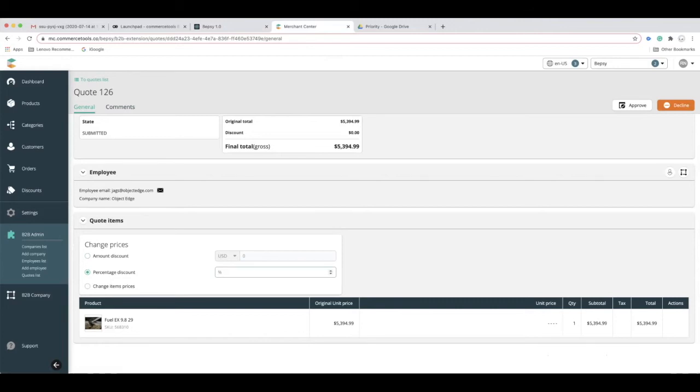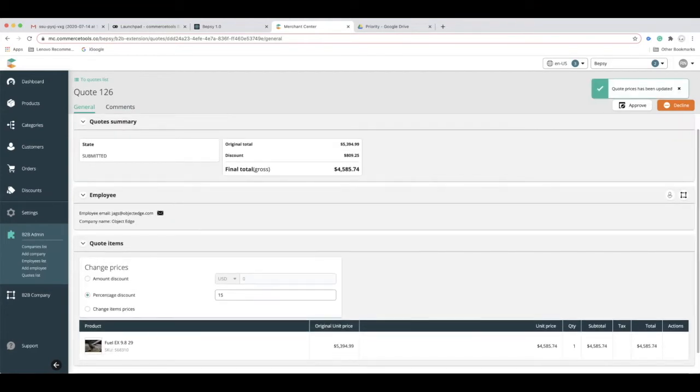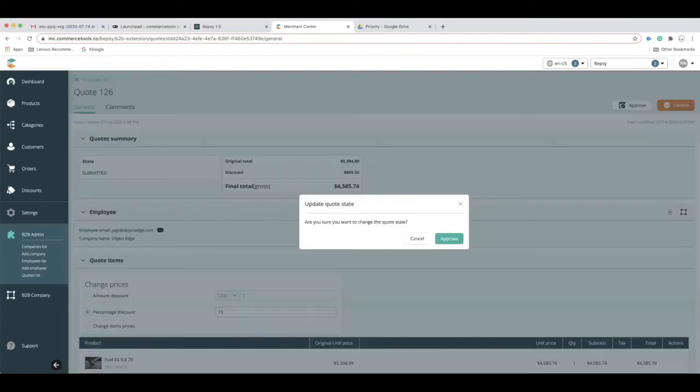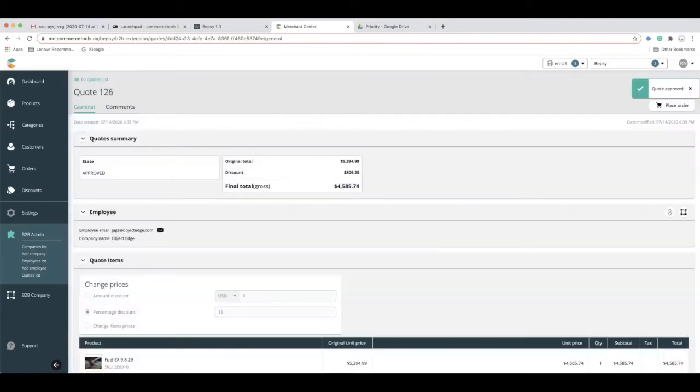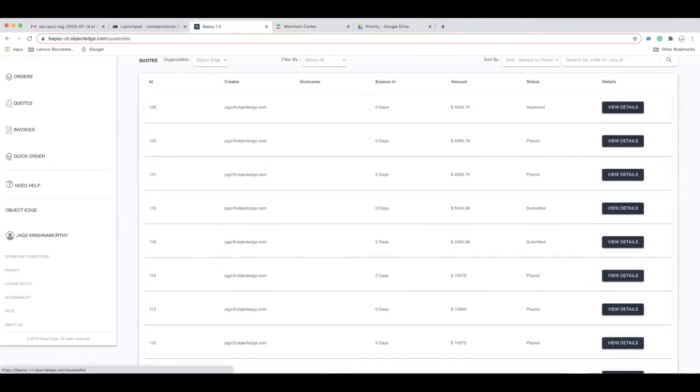Here he decides to say he's going to be generous and give him a 15% discount. When he does a save, the dollar value on this changes immediately, as you can see, where $809 discount gets added. Now he can approve this code. When he approves this code, it so happens that Jags' code should be in approved state. Jags just goes to his code screen and comes back and looks at his code screen. And when he looks at it, it's in approved state.